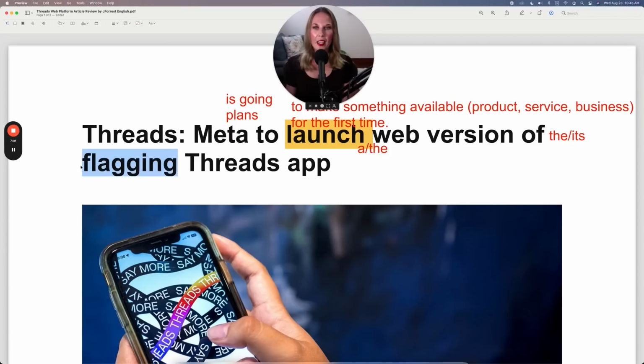Now flagging. What does flagging mean when it's used as an adjective, the flagging app? Flagging means weakening. So if the app is weakening, in this case, it's talking about its popularity. Its popularity is weakening, which means it's declining, it's going down. So that's why they're saying it's a flagging app. Flagging is the adjective. So we've already covered a lot in just the headline.